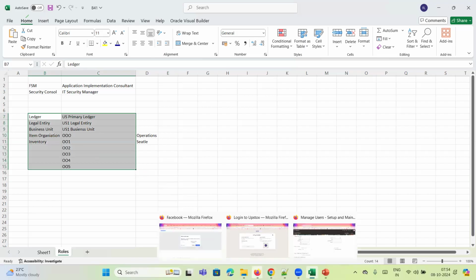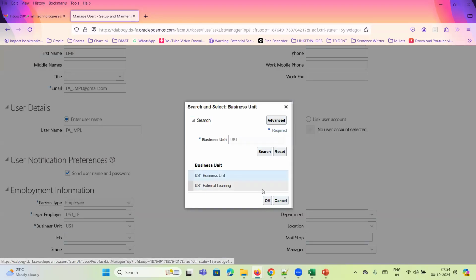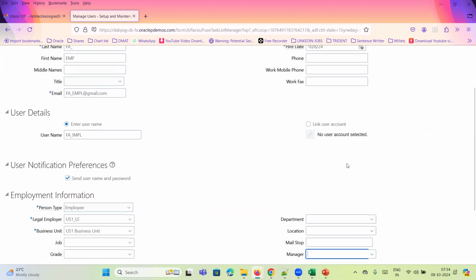So now if you go back to again here, what is the legal employer? Nothing but under which legal entity he joined, whether in US or India. He joined in US, let's assume. And under which business unit he joined? He joined in US1 business unit. And optionally, you can specify who is your manager. This is very useful if you are using employee supervisor hierarchy for approvals. Otherwise, leave it. That's it.